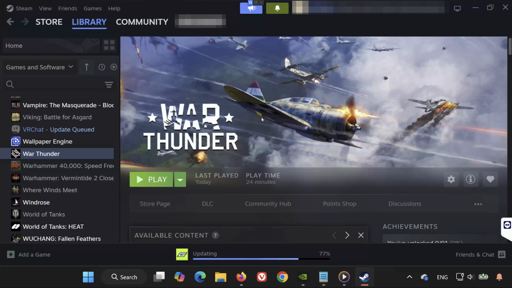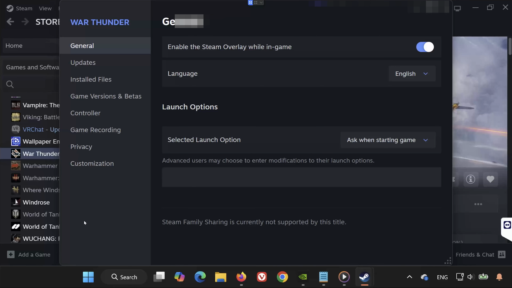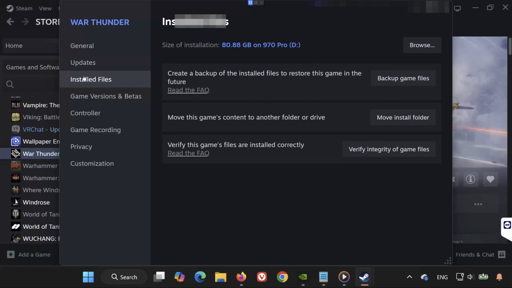First, open Steam and head over to your library. Scroll through your games and locate War Thunder. Once you find it, right-click on it and select Properties from the menu. Now click on the Installed Files tab, and then click on Verify Integrity of Game Files.